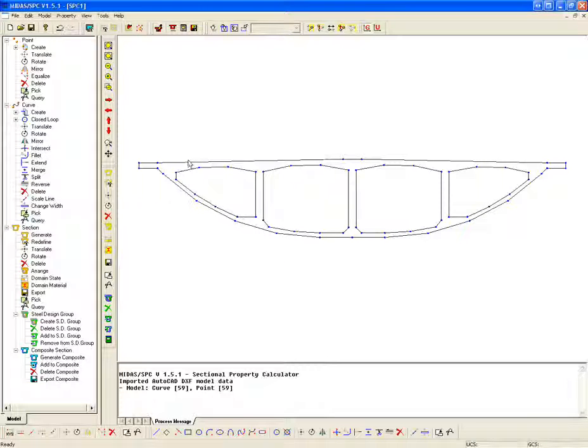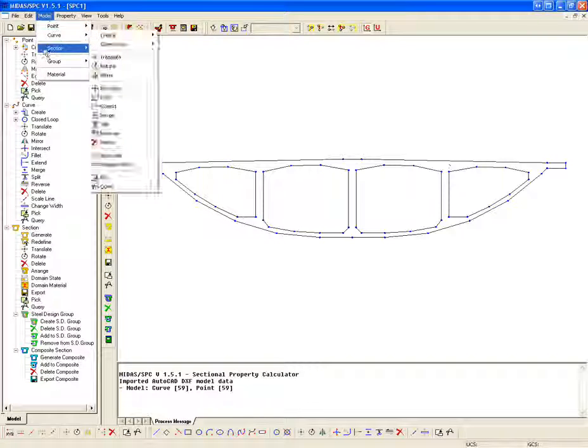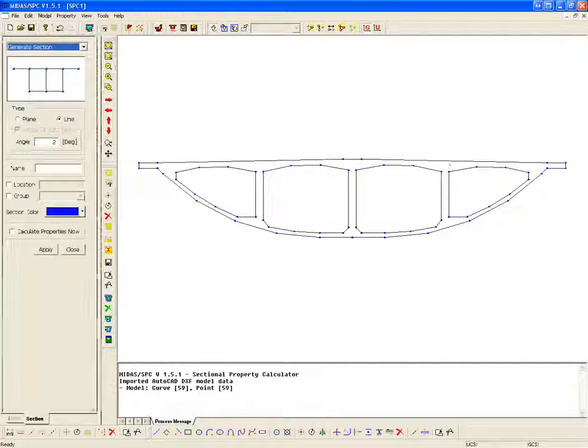So this is the section that I previously generated in my AutoCAD sheet, and now I'm going to create a PSC section out of this type of section. So I'll go to Model, Section, Generate Section. Here you can select either a plain type section or a line type section.